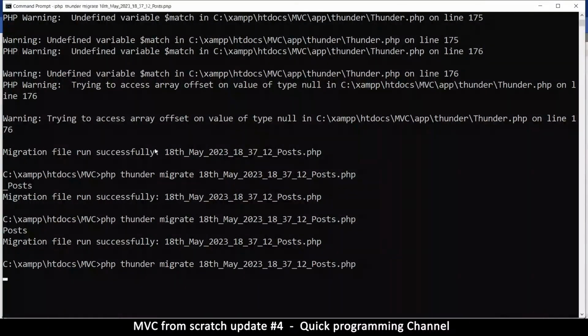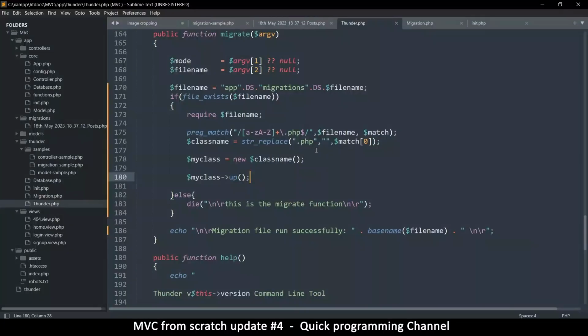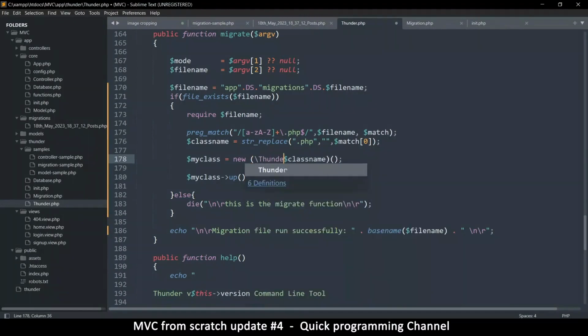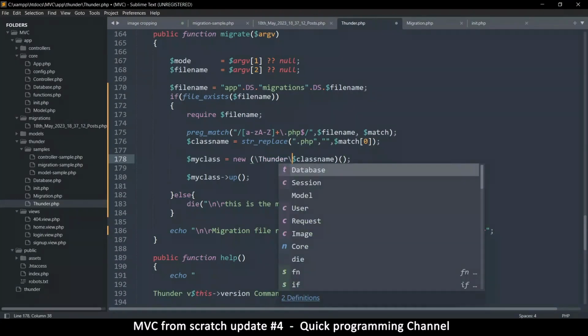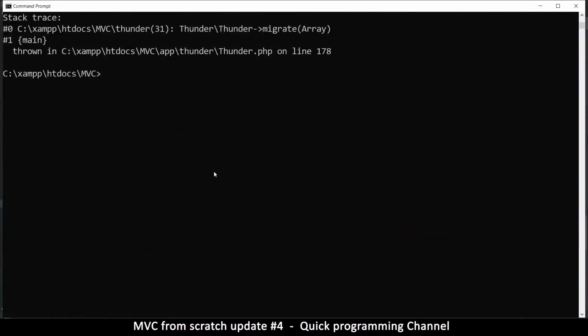So we do that again. Okay, so class posts not found. That's weird. Okay, so we have to try a different way to approach this. Let me try and put this in brackets like so, and let's put the Thunder like that, and then the class name there. So we try that. Let's see how that works.